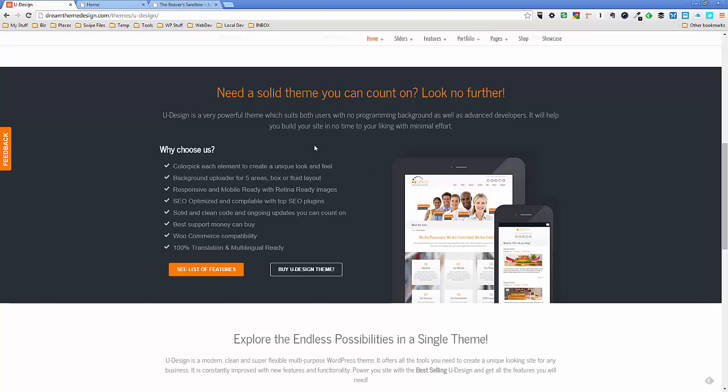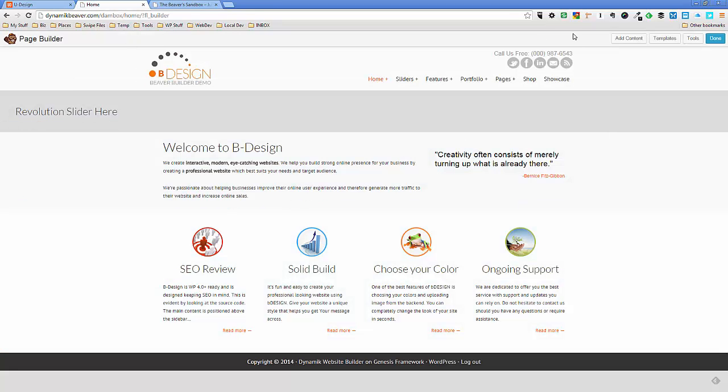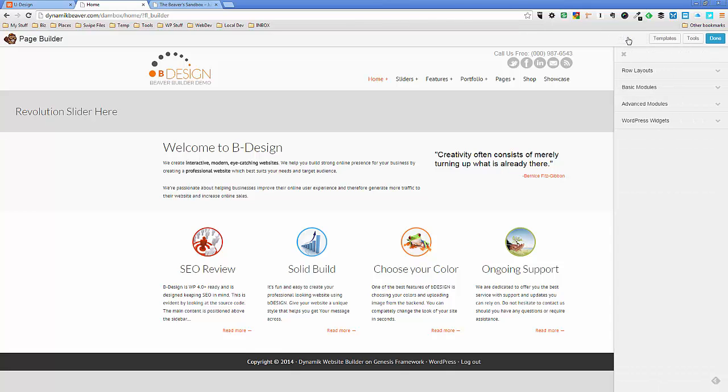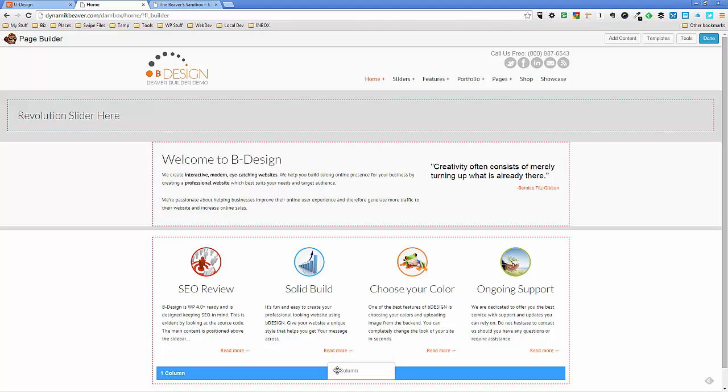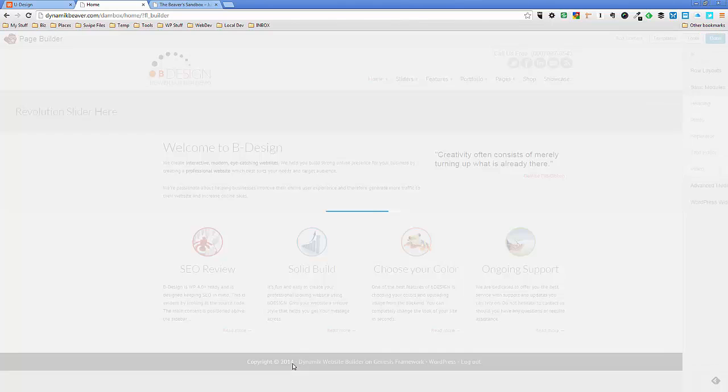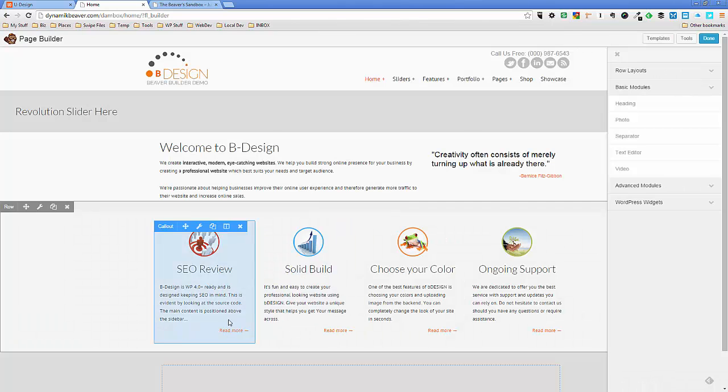So what we'll do is we'll just head on back over to our builder. We need to add a content. First of all, I'm going to add a single row, and that's going to take care of the background. Okay, so that's going to be 1. We're going to drag it below here. There we go. You can see it's got in there. So we're down here now.